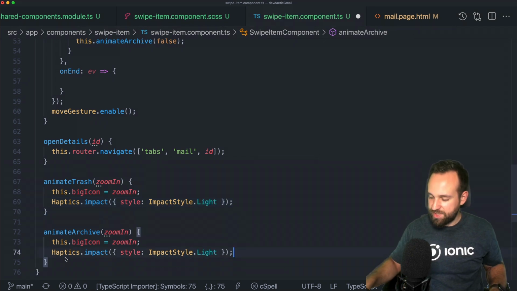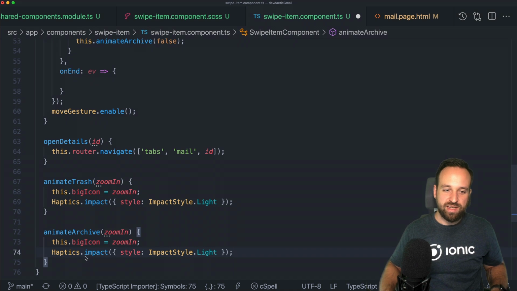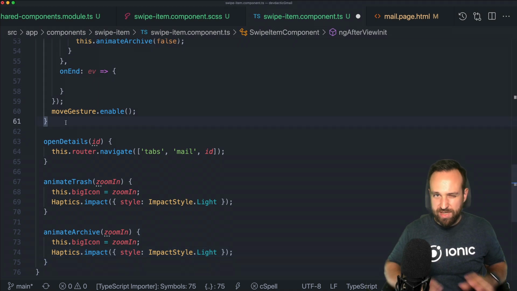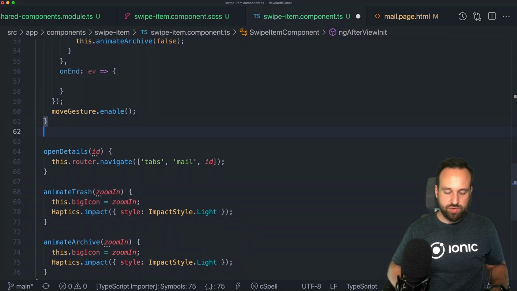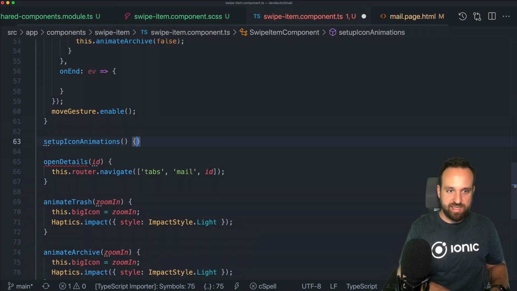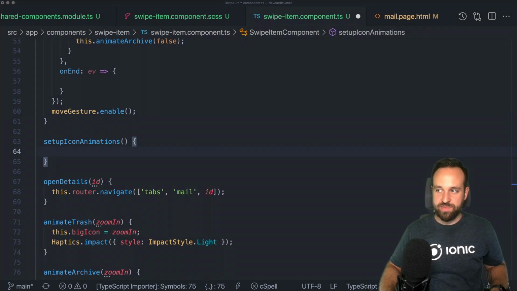I can't really show you this on the browser. It's really a pity, because it's completely the same haptic that you get on the actual Gmail client. My phone disappeared from Reflector. That's great, so I can show you this. But we should also animate the icon, so it should get a bit bigger. Let's create another function to set up the icon animations.